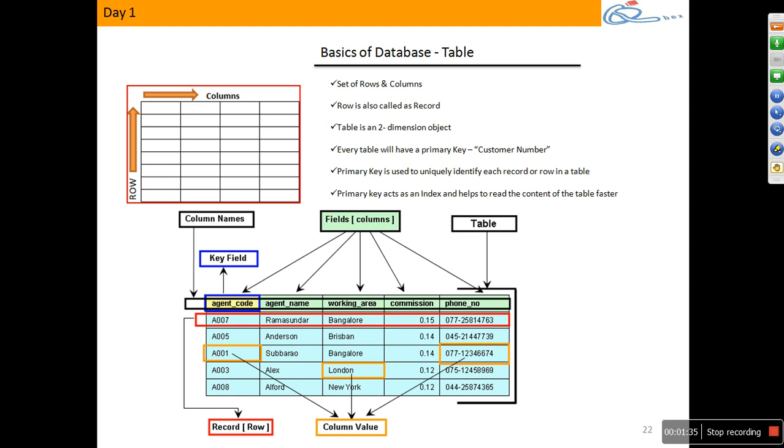And what is a table? If you see, this is like a table, right? You'll have rows and what? Columns. So we define a set of rows and columns together as a table. That's it. Any database ultimately has to store data in the form of a table, and rows and columns make a table. And is it a two-dimensional object? Rows are one dimension and columns are one dimension, so it is a two-dimensional object.